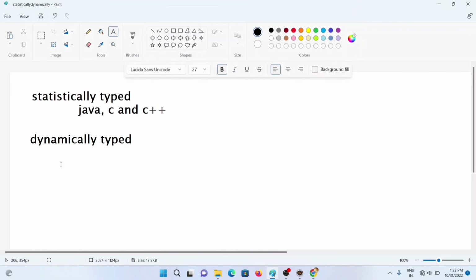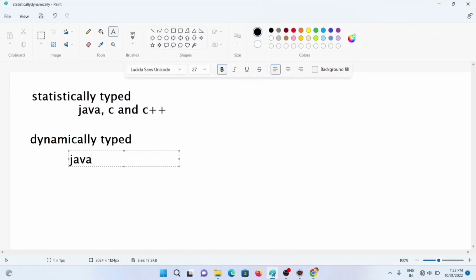And coming to dynamically typed. What does it mean? While declaring a variable, if you are not specifying a data type, we won't get any error. It will compile successfully. This is known as dynamically typed. The examples for dynamically typed programming languages are JavaScript and Python.